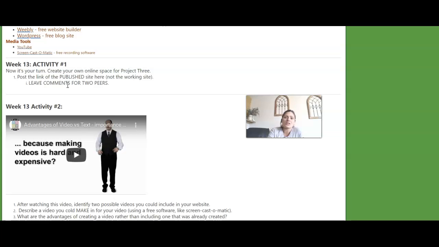And you're going to publish that and put it onto the wiki and onto Blackboard. And on Blackboard, you're going to be leaving comments for your peers because the most important thing about a workshop is engaging with each other. You're going to learn more from each other than you're going to learn from anything else in a workshop.